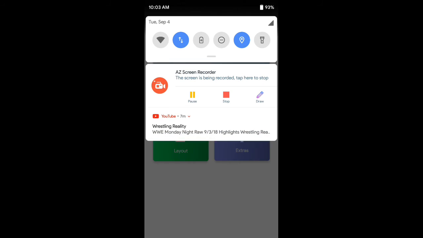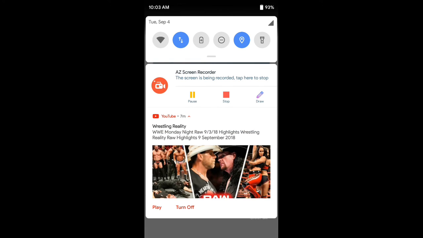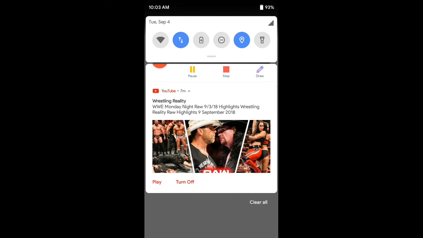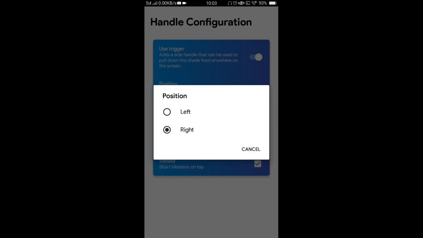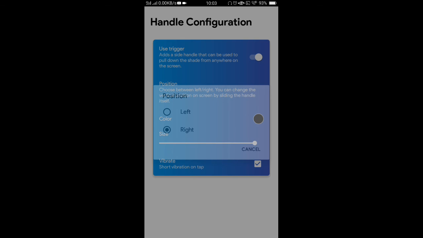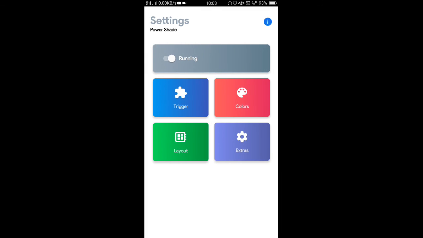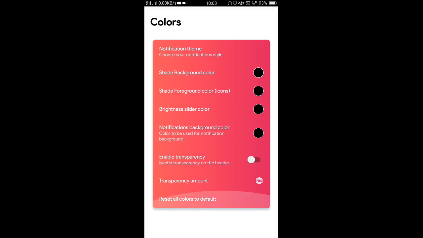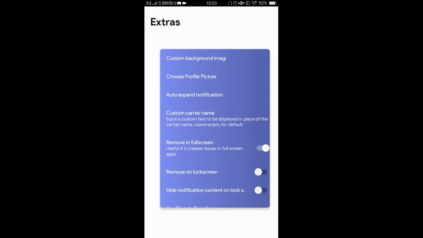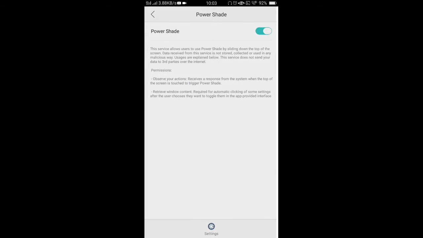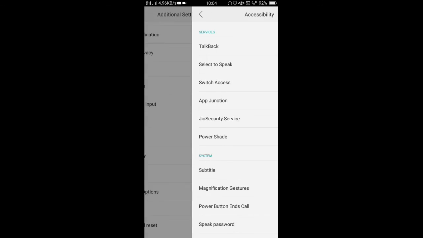Just slide down from the top. You can see there is an Android P notification bar here right now. So this is a quick video on how to get the Android P appearance on any smartphone. There are lots of configuration options here: you can use the layout option, color option, and extras. So this is simply a video about how to get the Pixel Launcher.